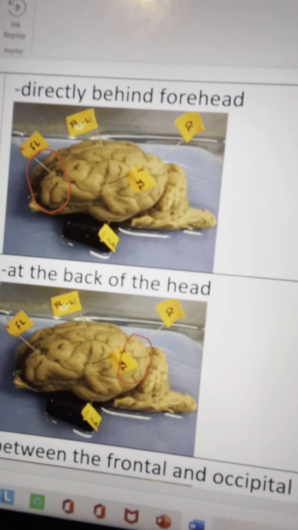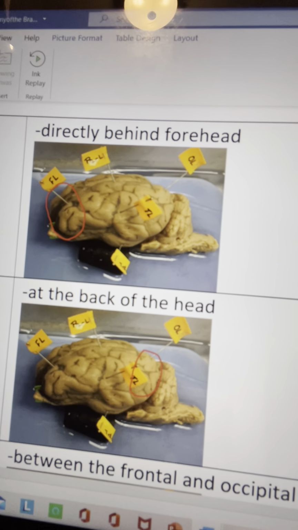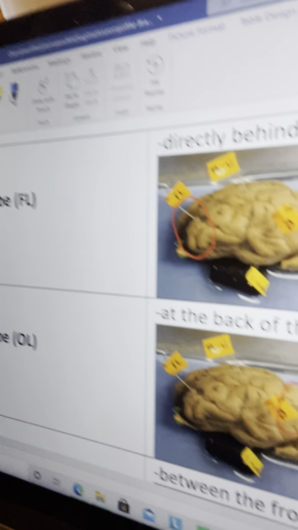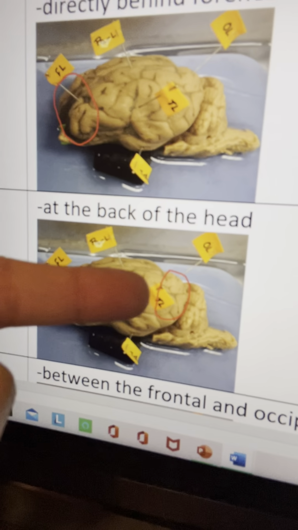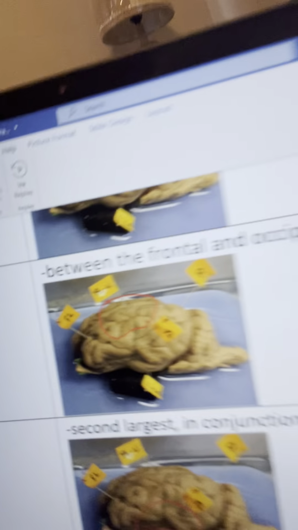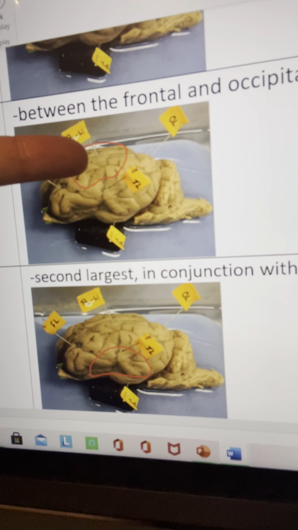So then we have the frontal lobe, of course, which is directly behind the forehead. So this is kind of the region of it right here. And then at the back of the head, we have the occipital lobe. And that's before the cerebellum. So right here. And then we have the parietal lobes. It is between the frontal and occipital lobes. So right here.